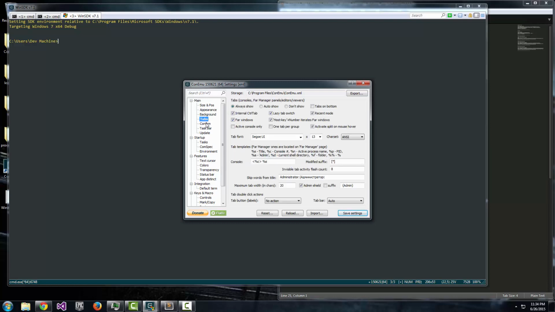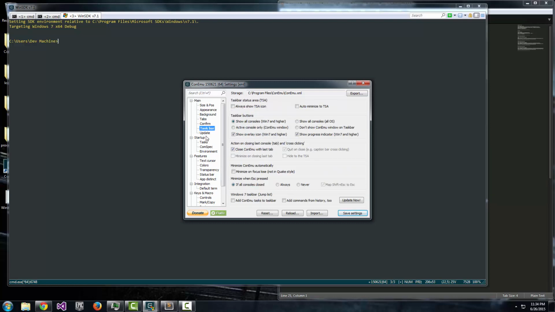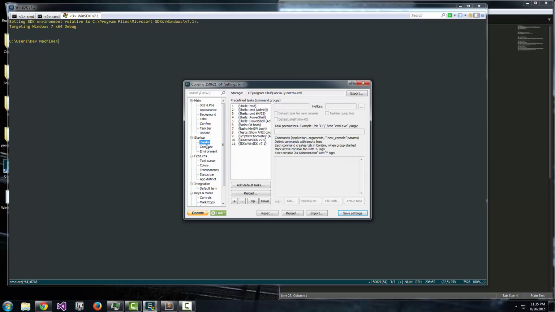There's some really cool stuff. I'm not going to go through everything because there's so much. Maybe if I find some feature I can't live without or setting I can't live without, I'll go over that in a later video. But for now, just go to Startup Tasks, and you can see all of these shells that are already set up for you.